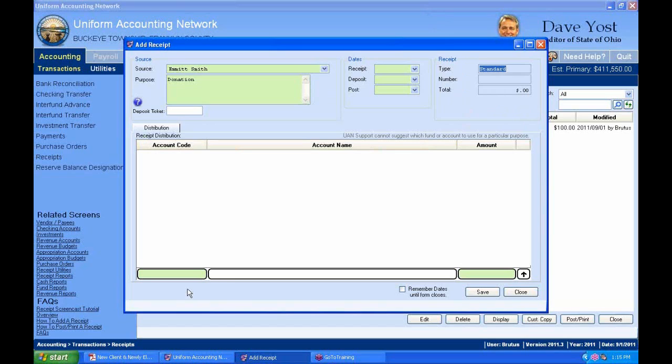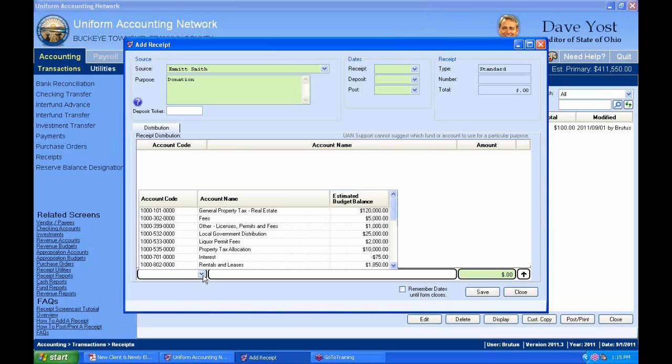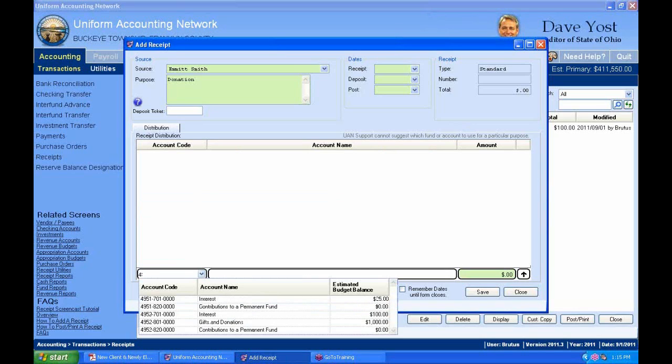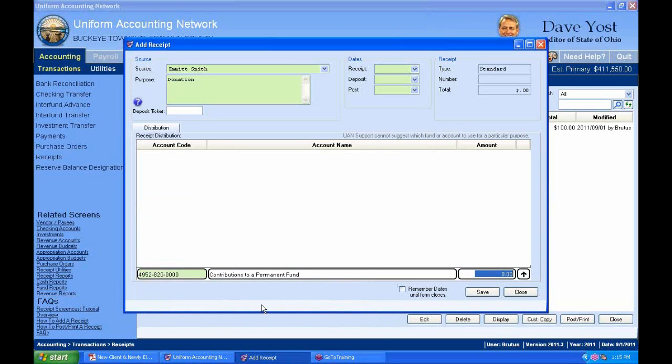So now we know it's a $10,000 receipt. Where are we going to distribute that $10,000? What revenue accounts? Well, we go here and we see that opens up a drop-down menu. And in my book, I know that it's going to go to this 4952 Hayes Bequest Fund. So I can type that in, 4952. It narrows down my list of account codes. And I'll pick the 820. Again, this is from the chart of accounts, the revenue account codes. And so I can't edit this field. So I'll put in $9,000 on this account code.